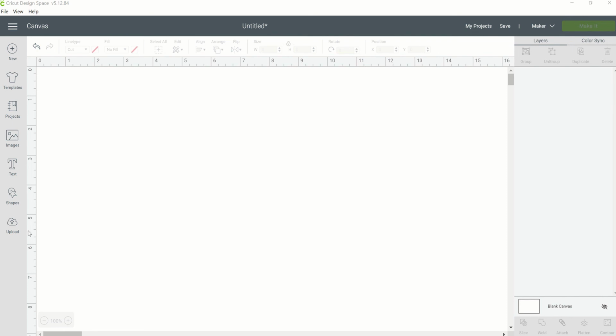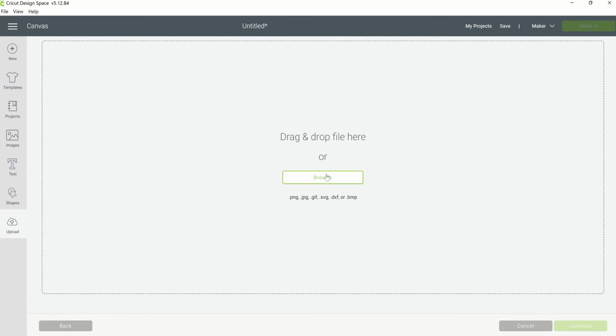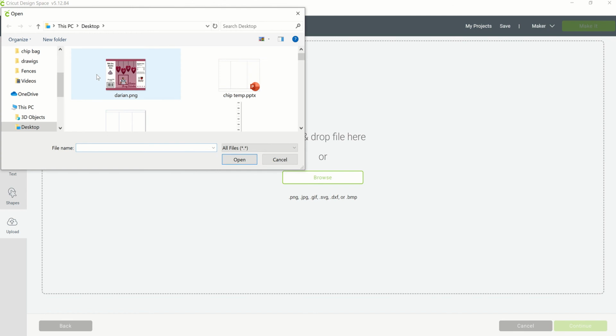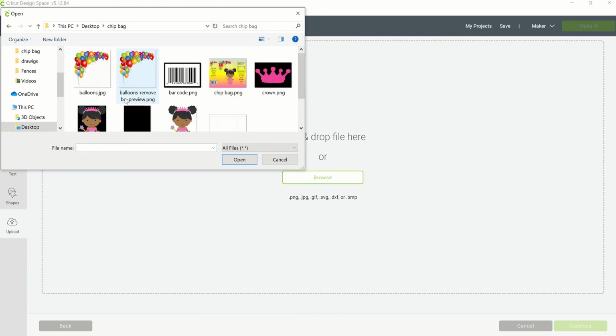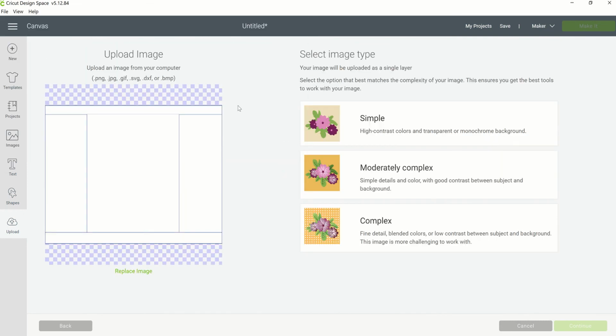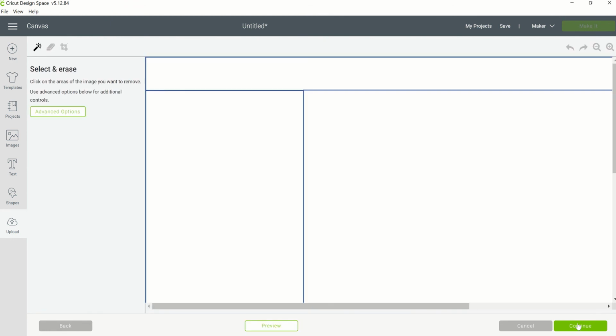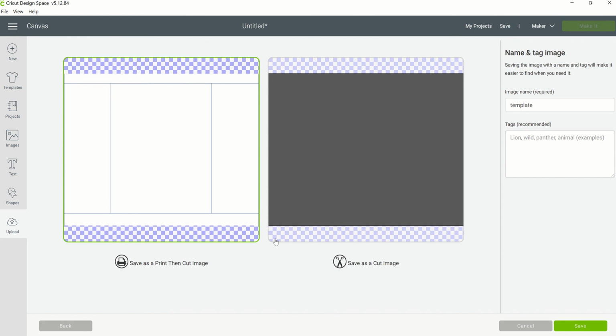Okay, so I'm going to walk through with you how to design it using the template in Cricut Design Space. So I'm going to go to Upload and Upload Image, Browse, and I'm going to get my chip template here. So I created a folder that has everything I want to show you. All right, so we're going to just select Complex, Continue in the bottom right corner, and Continue. And you're going to select the object on the left for the print and cut and save.